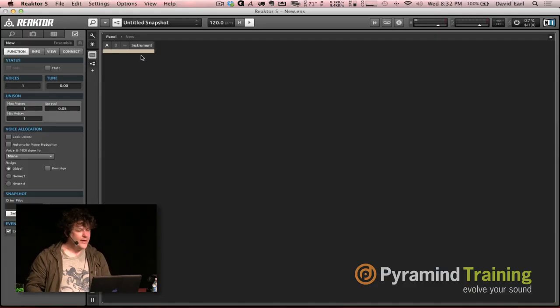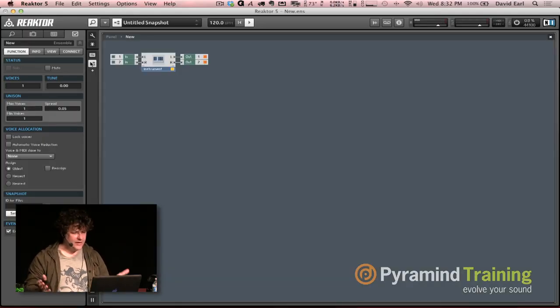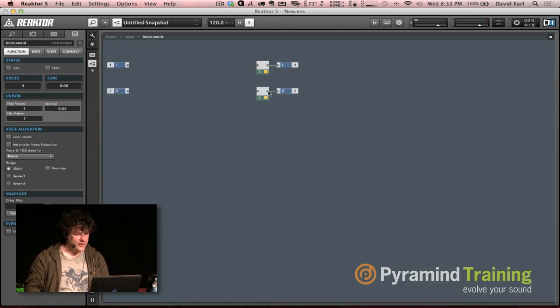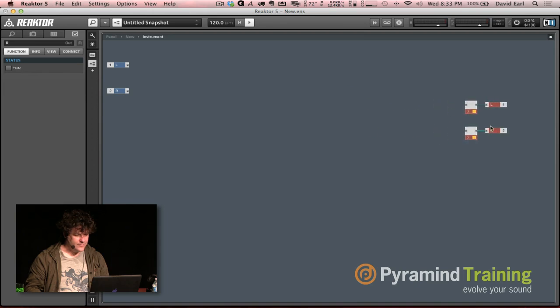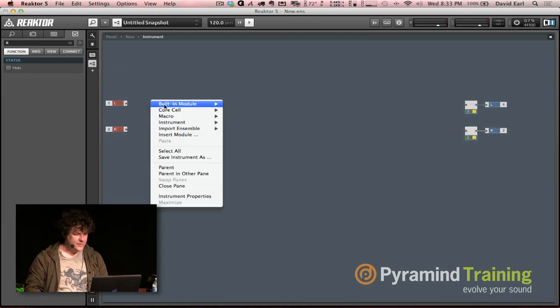So Reactor, basically, it has an architecture as well. The other architectures that we've talked about have been sample zones and groups and cells and all that kind of stuff. Reactor, I'm not even going to try to explain the whole thing to you. I'm just going to show you how I build something. So right now I have a blank instrument. It's basically just a blank slate ready to go. And I can double-click on it, and I can basically build a synthesizer from scratch.